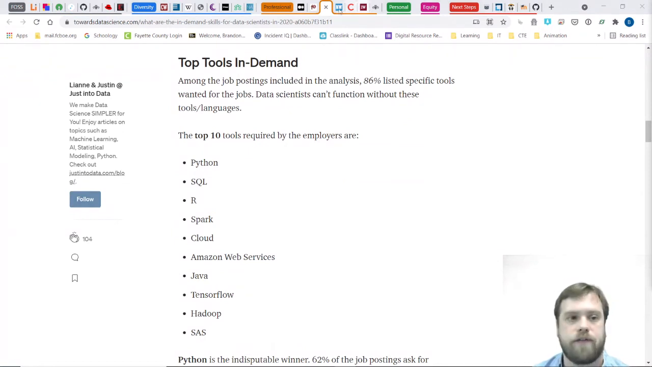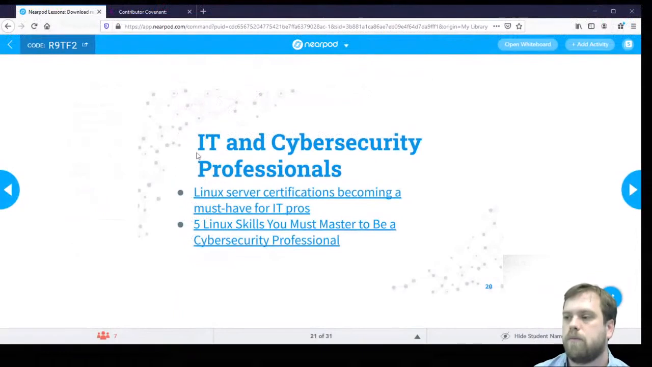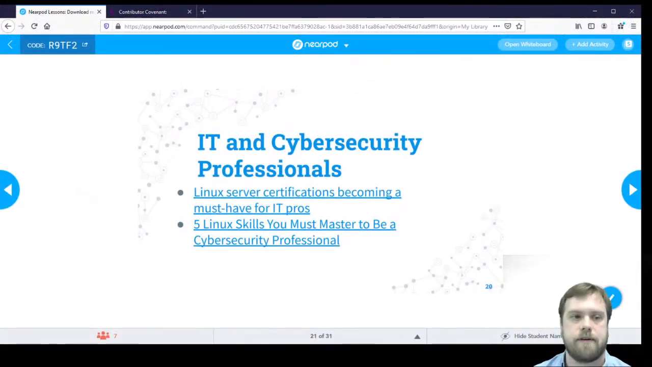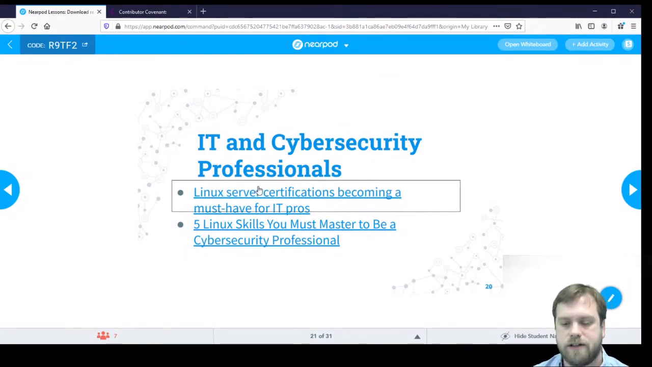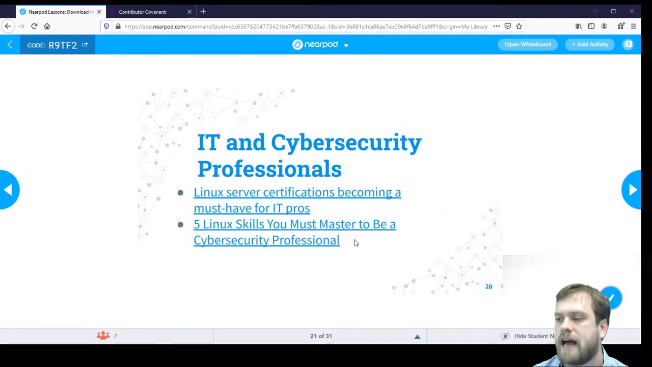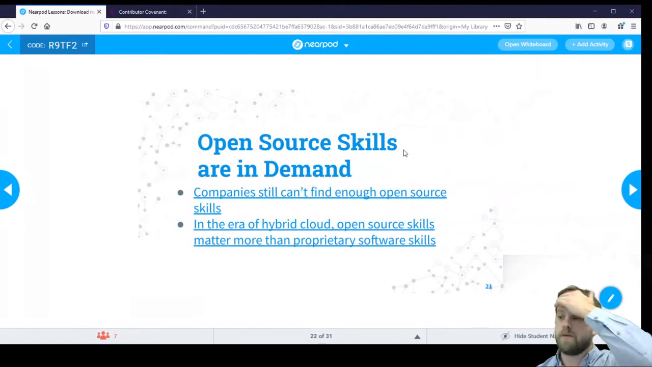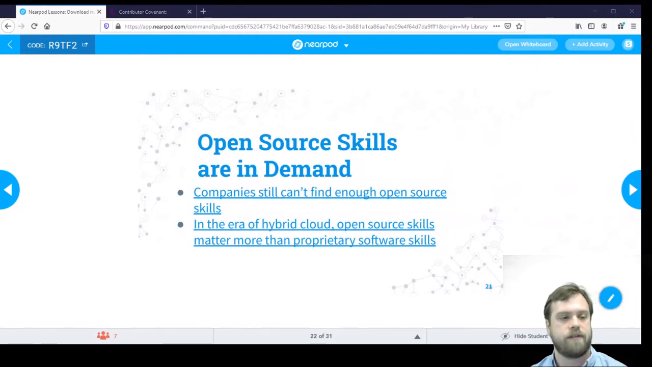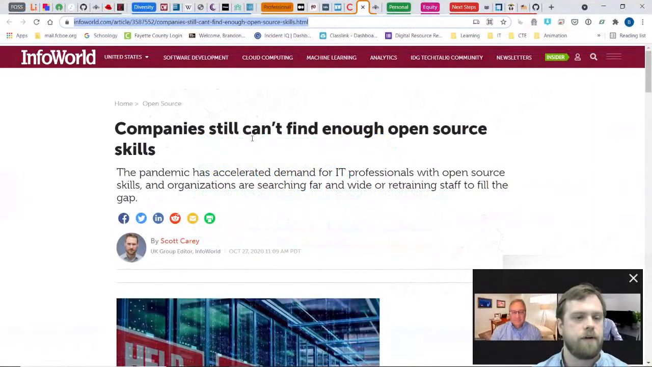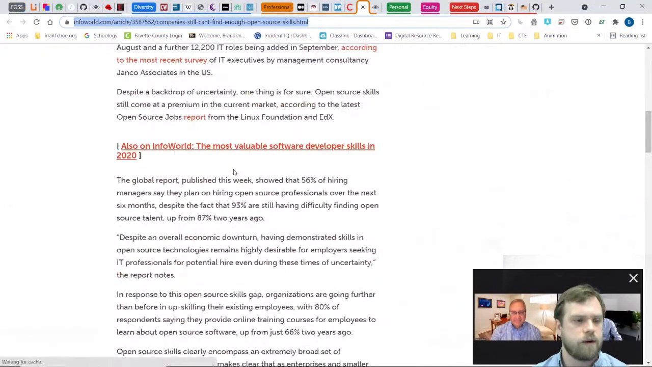It's also relevant for more general IT support roles and cybersecurity. Linux certifications are a big deal for IT people. Cybersecurity is built on using Linux tools to perform things like penetration testing. And we also see that these open source skills are in demand. Companies cannot find enough open source skilled people to fill their workforce.